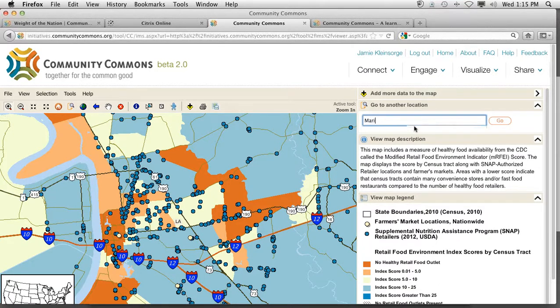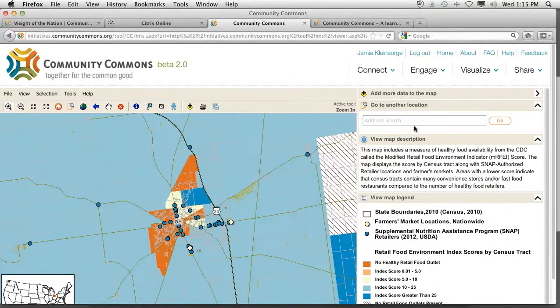Now, of course, this is in a specific location here, but you can create this map anywhere you'd like. We were just looking at Marion, Ohio. We can go to that location, and it will recenter the map on that location. So you can make this map for your area. This data is all national, so it will be available anywhere.